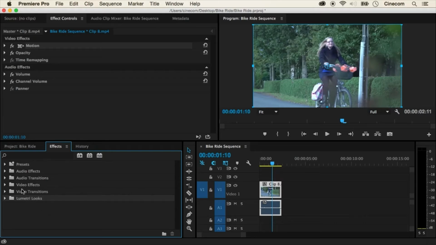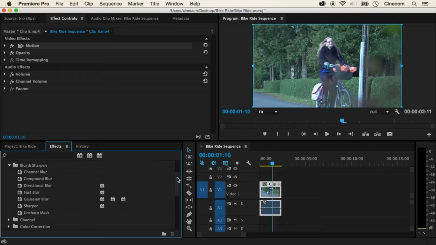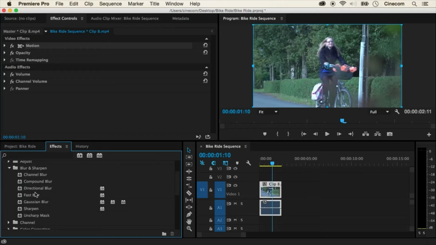For now, let's open up the video effects folder. And once I've got that open, you can find several categories in here. We can find an adjust folder, blur and sharpen, channel, color corrections, and so on. Let's open up one of these categories. For example, the blur and sharpen. Now from here we can find the actual effects. And let's take, for example, the fast blur effect.